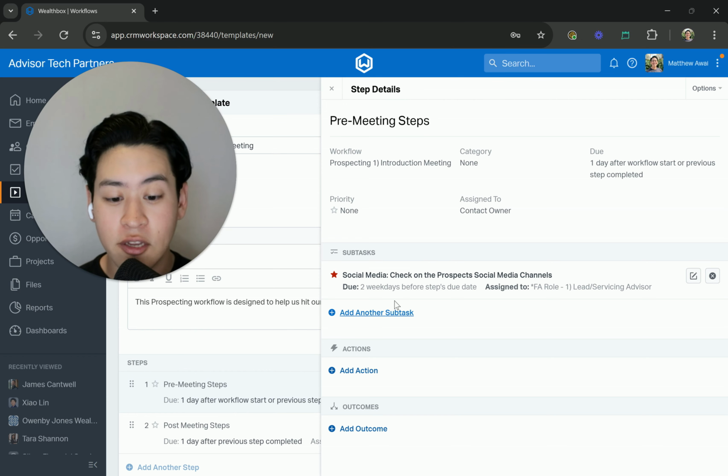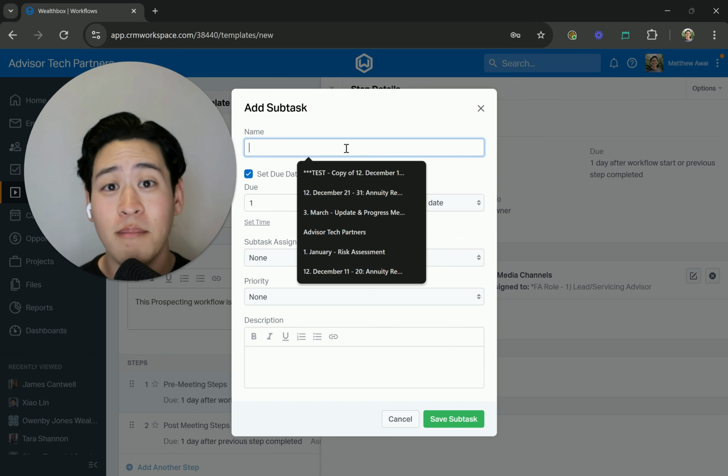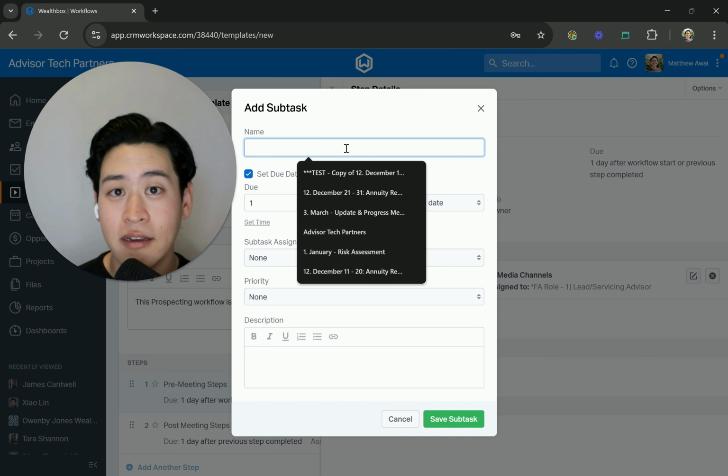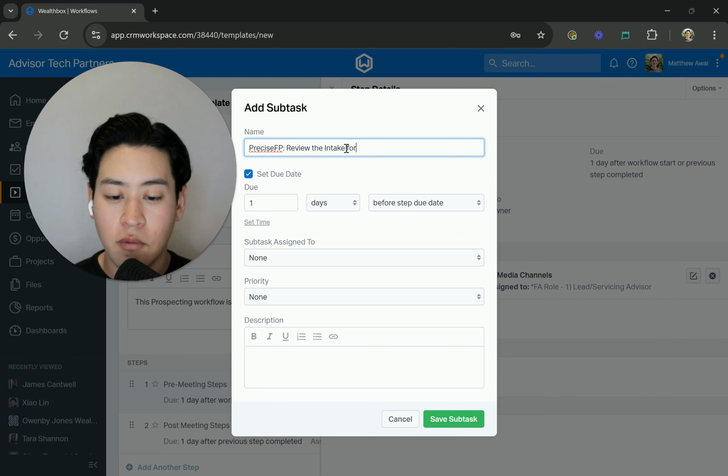Or another subtask that you may want to put is maybe you have some sort of action item before your meeting happens through your scheduler that asks the prospective clients for any financial documents, maybe a little bit of background. Maybe you even send a precise FP intake form. So that can definitely strengthen the relationship even before you make a first interaction. So we'll go ahead here and let's say in our example, we get a precise FP intake form sent out before the meeting. So precise FP, review the intake form sent to the prospective client.